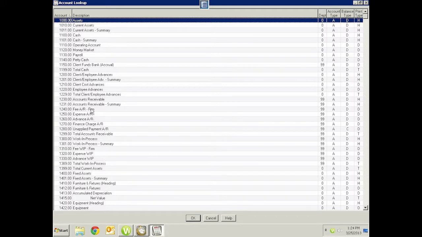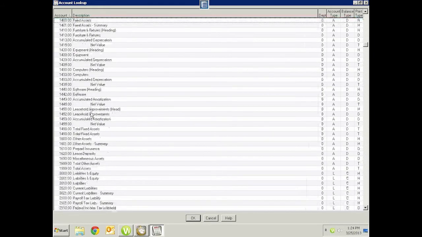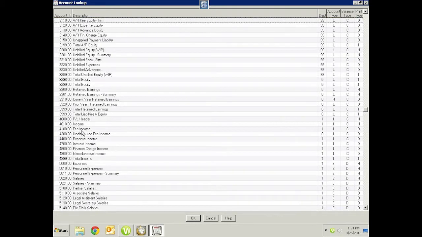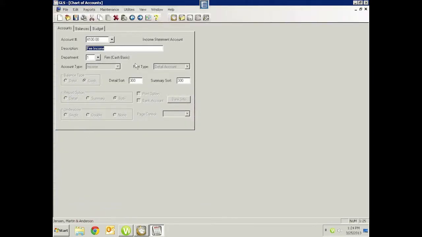So if we were to, for instance, go into the income account for fees, we'll scroll down until we get down to the I's here. Here, for instance, is our fee income account, and it is a detail account, and it is an income type account, and it is a credit account. I am not going to talk about these things, whether it's an income, an expense, an asset or liability, and whether it's a debit or a credit account. Those things have to do with accounting and how you set up your books from an accounting standpoint.